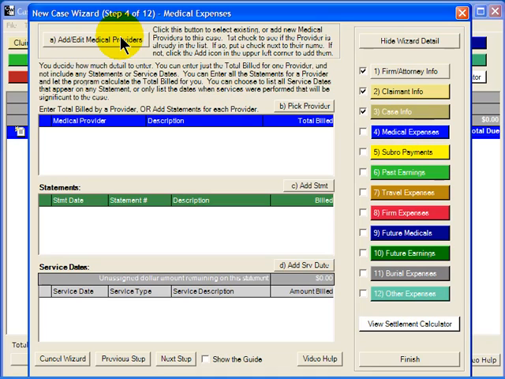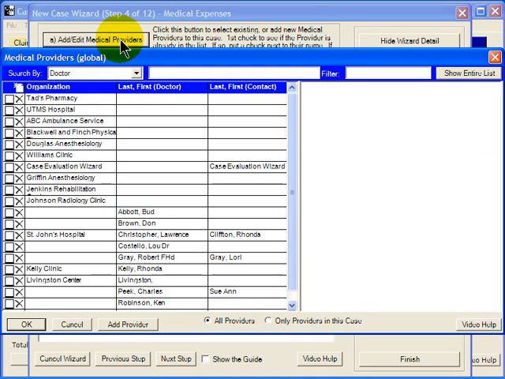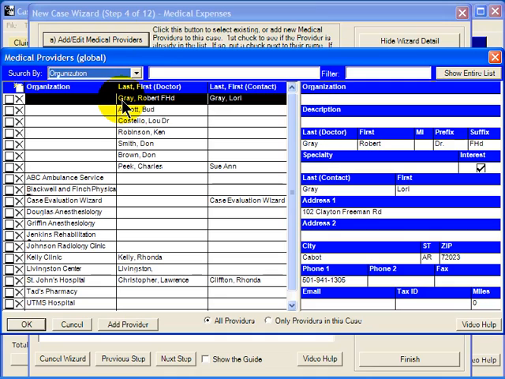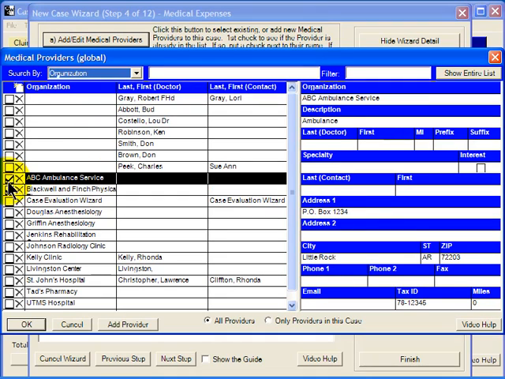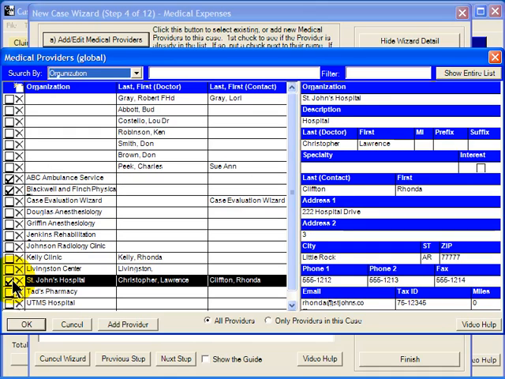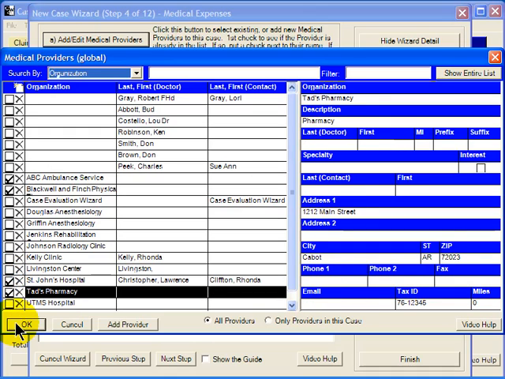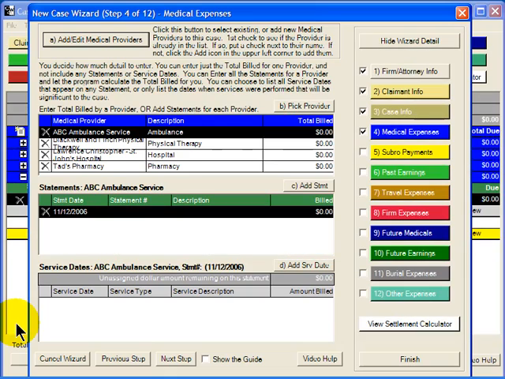To enter medical expenses, we start at the top by entering the medical providers. In this case, we have a list of global providers that are available from each of your cases. As you add one provider to one case, that provider is available in the future to your other cases. Of course, you can always add additional providers anytime you need.